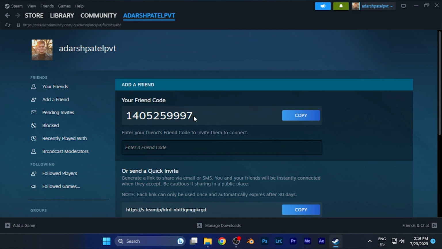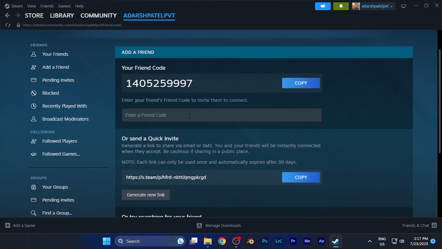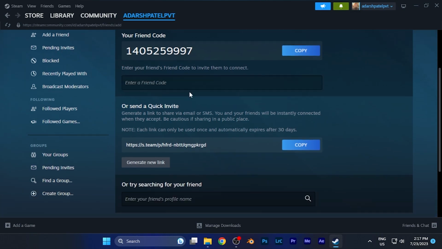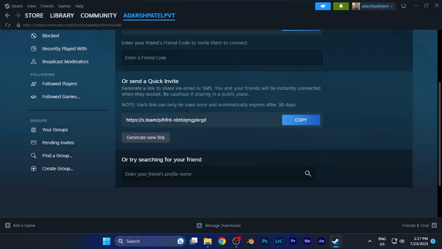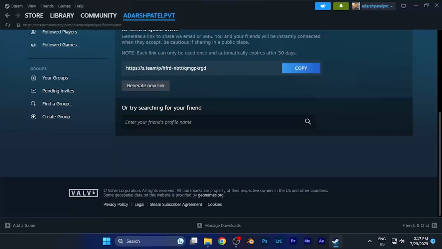You can either find a friend using the friend code, and if you don't have a friend code or the particular URL that has been assigned to them, you can just simply search by scrolling down. You can try searching for your friend via username. So here you have to write the profile name of the person you are finding, and once you find that person, you can easily add them to your friend list. If they accept it, you are going to play the games together. So by this method, you can easily add a friend using their profile name.